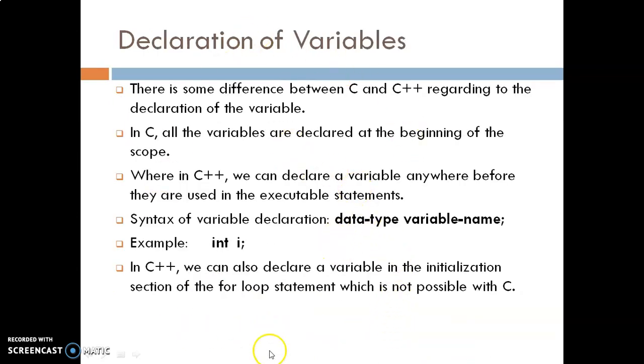Declaration of variables. I have talked about the identifier in my earlier slides. Variables are nothing but synonyms of the identifier. So whenever you declare your variables, the syntax for variable declaration is data type, variable name. You can see the example here: the data type is int, and the variable name is i. So in C++ also we are following the same concept we followed in C. Only a few things differ, which I will show you through the example.